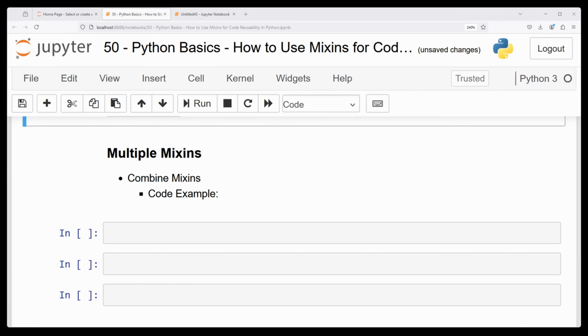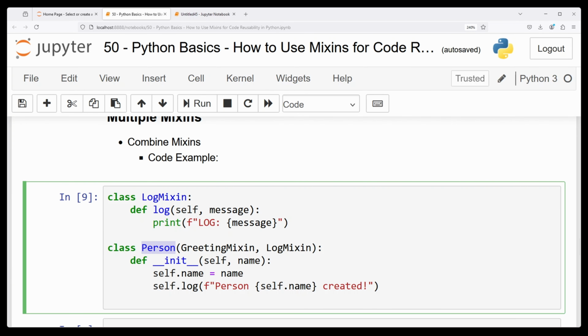Mixins can also be combined. Let's add another mixin to log activities in the Person class. Person now inherits from both GreetingMixin and LoggingMixin, so you can both greet and log messages. This is where the real power of mixins shines, reusing small, focused pieces of functionality.